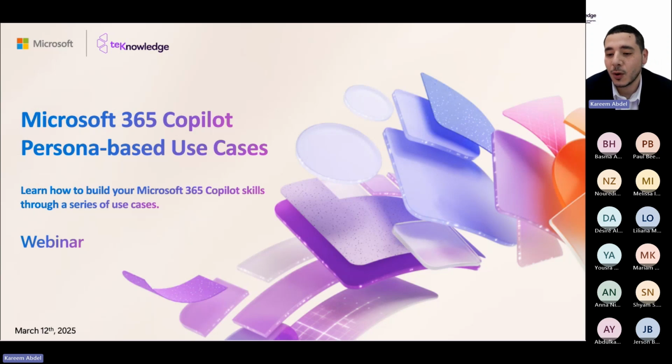And we've been going through a journey together so far with Copilot, trying out different approaches in using Copilot and trying to understand more about how Copilot works and how we can use it in different situations and in different use cases in order to be able to build our skills and build our knowledge in Microsoft 365 Copilot.